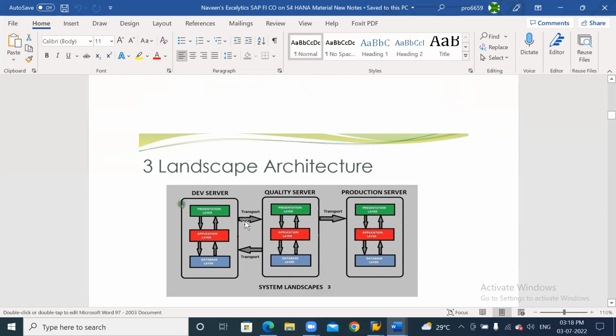Right? Who will do the transport from one server to another server? Basis consultant. Functional consultant. And no. From one server to another server, it will be the basis consultant. Correct. In the development server, we will have functional consultants and ABAPers. If we are moving the data within a server, from one client to another client, then that will be done by a functional consultant or an ABAPer. But moving data from one server to another server will be taken care of by the basis consultant.